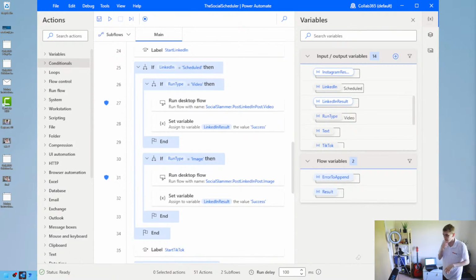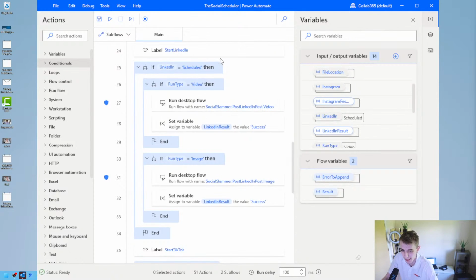But as you can see, there are other things going on inside this flow as well. And we can see that we're setting a variable here. And this is the LinkedIn result. And we're just basically assigning this to the word success. So you can see at the moment there's nothing in here because this flow hasn't actually run.